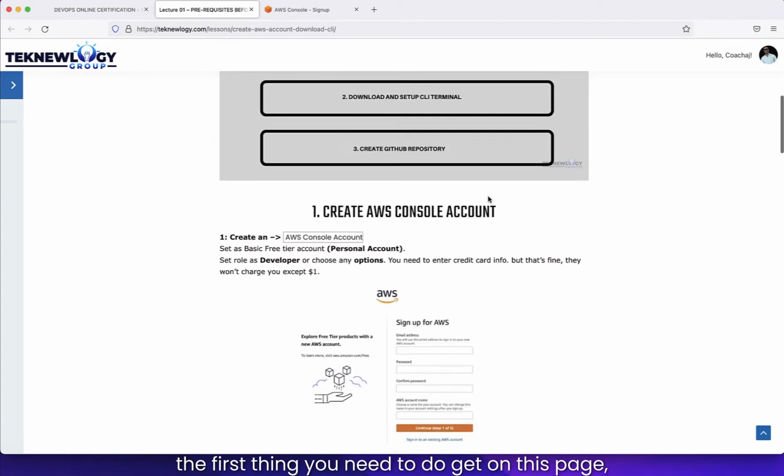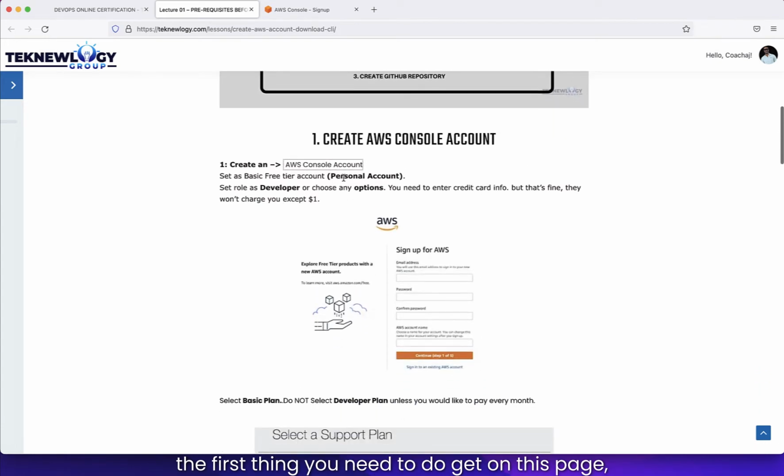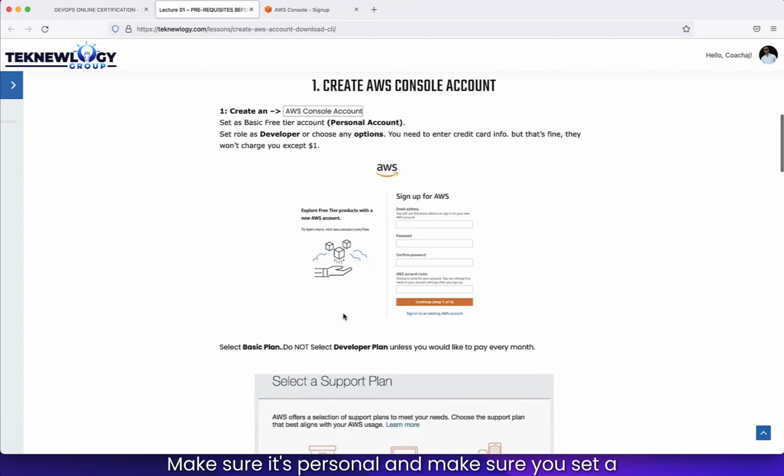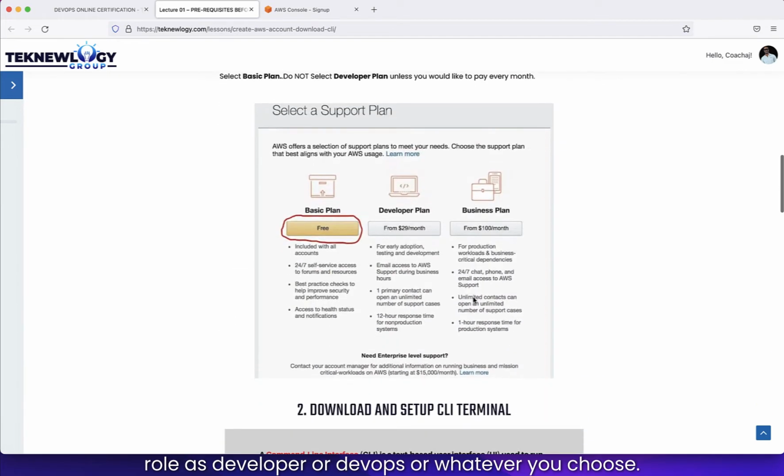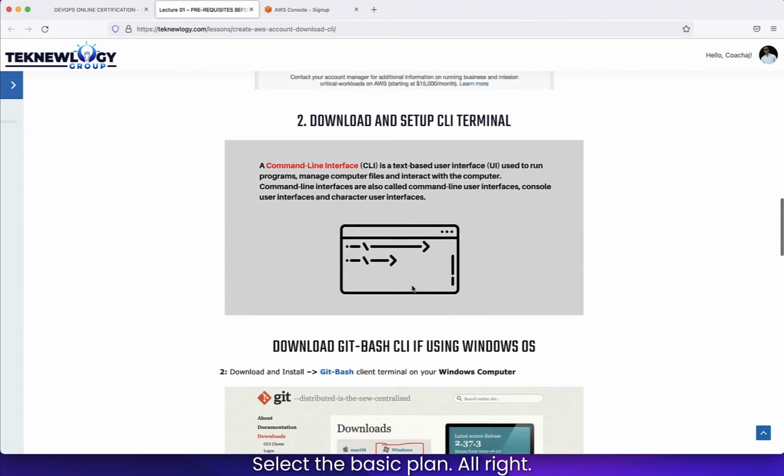So like I said, the first thing you need to do, get on this page, click right here and set up your AWS console account. Make sure it's personal and make sure you set a role as developer or DevOps or whatever you choose. Select the basic plan. All right, so that's the first thing.